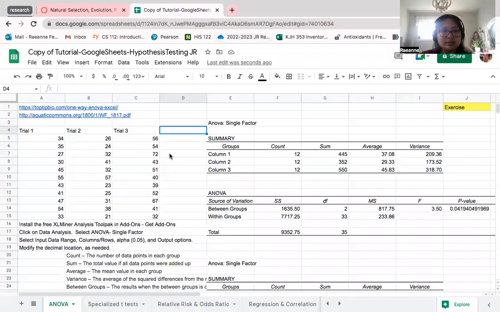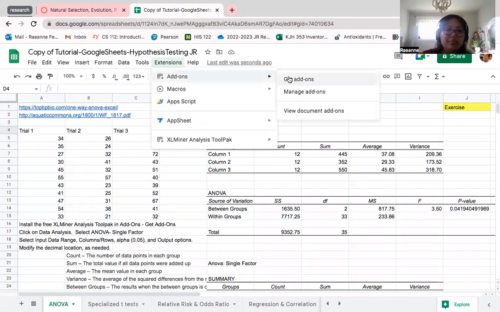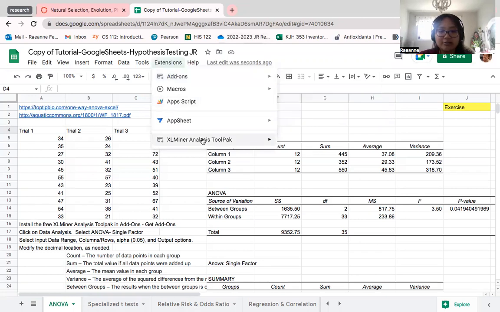Okay, so this is Google Sheets where I'm going to be showing you the ANOVA. So right here you have 3 different trials, and in order to actually start the ANOVA, you're going to have to install an extension on here. You can read the instructions here, but in order to do that, you will click on extensions and add-ons, and then get add-ons, and then you'll find that there is something called the XL Miner Analysis ToolPak in these add-ons, and it is free. And I have it right here.